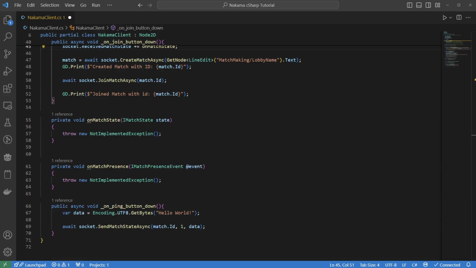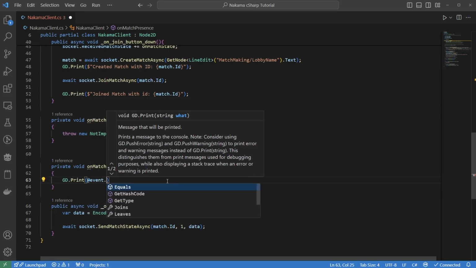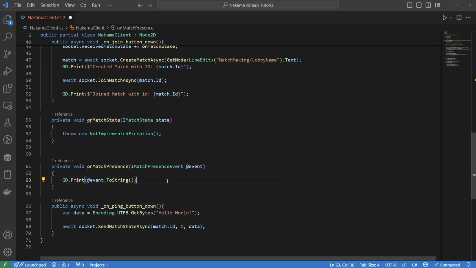Now, the beauty of this is match presence and match state are two different things. Match presence happens whenever a player joins the actual match or leaves the match. So what we can do is we can come in here and say GD.Print(event.ToString()) like that. And that'll just print that out. So that way we just have that. We can mess with that later when we start doing our actual multiplayer code. But for right now, we'll just do it like that. It's going to be nice and simple.